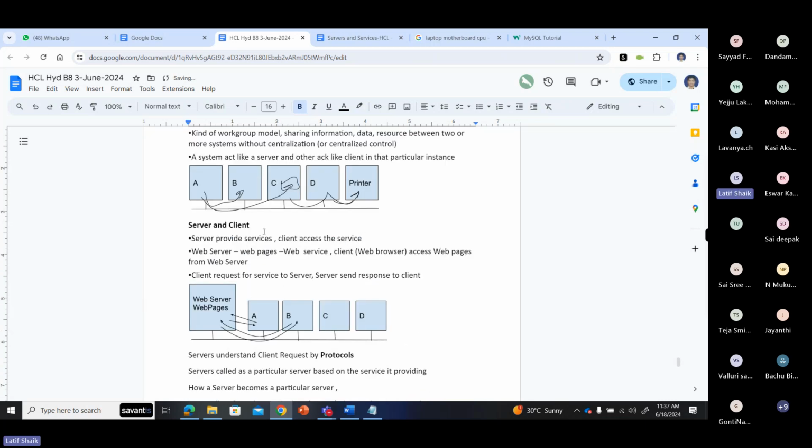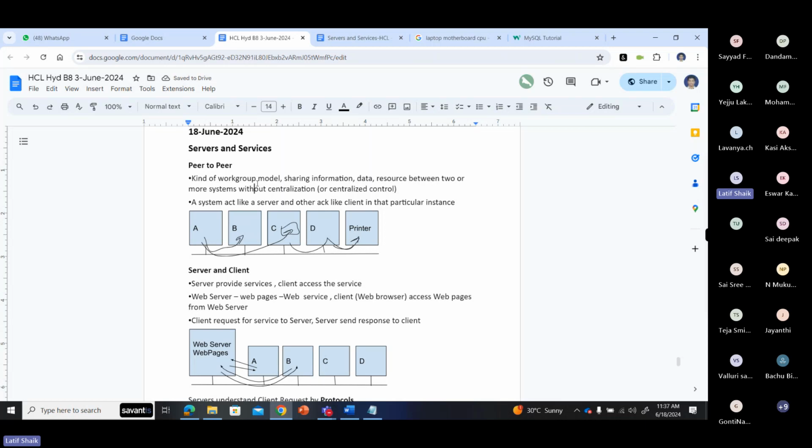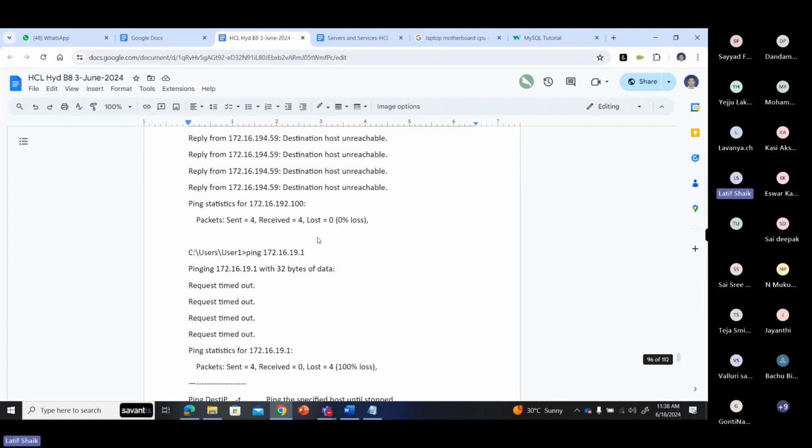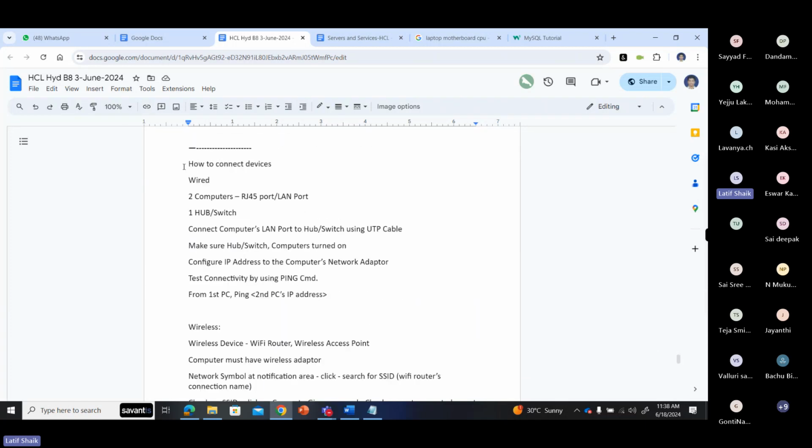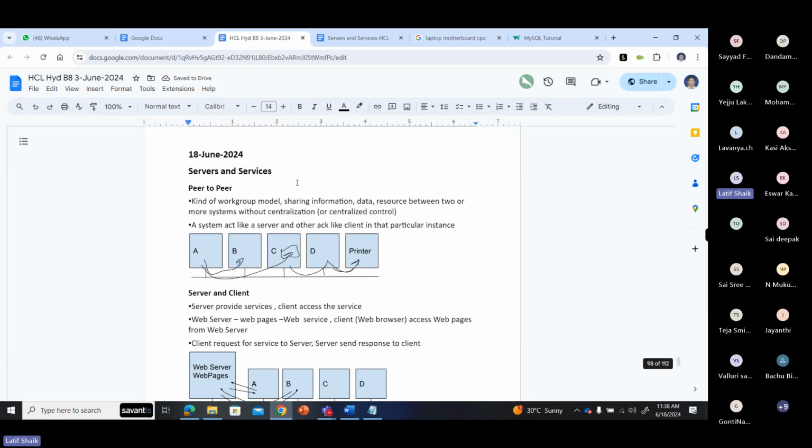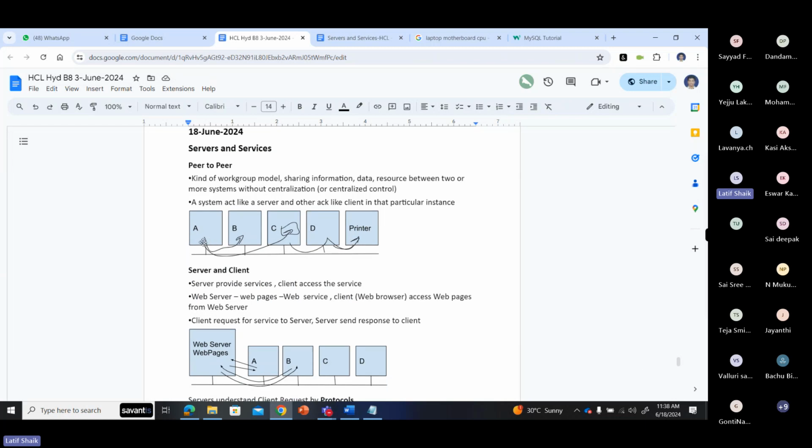These are whatever we discussed, the same points only. It is a peer-to-peer setup. Peer-to-peer means one system to another system connected in the network. I think last class we discussed how to connect one device to another device, wired way or wireless way, right? Both devices are connected, so then you can communicate.